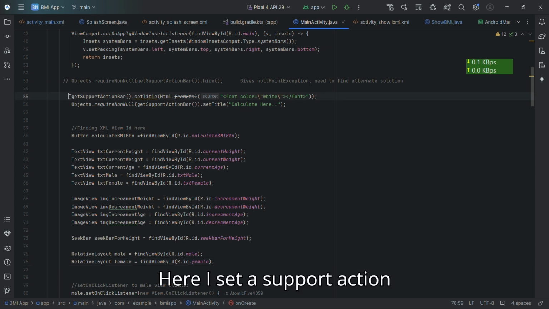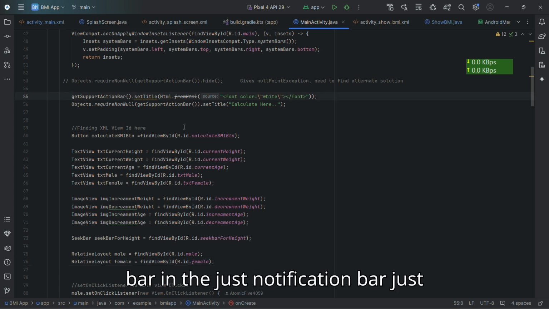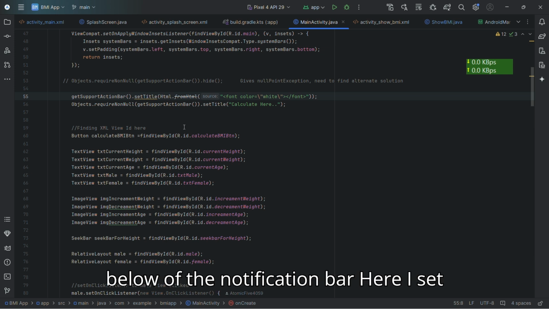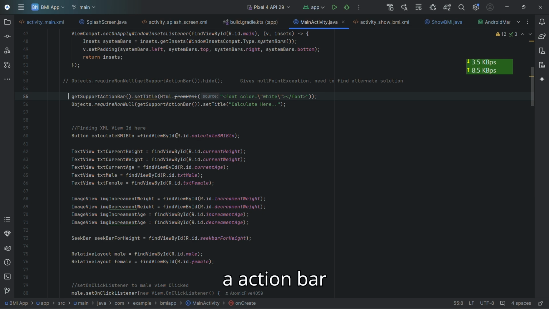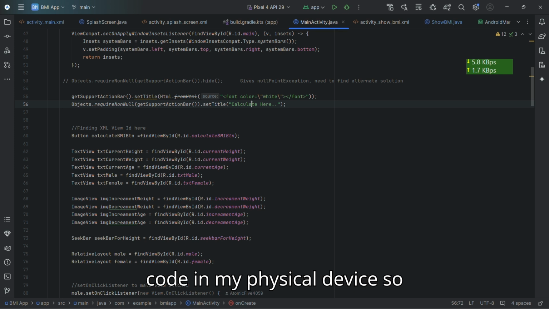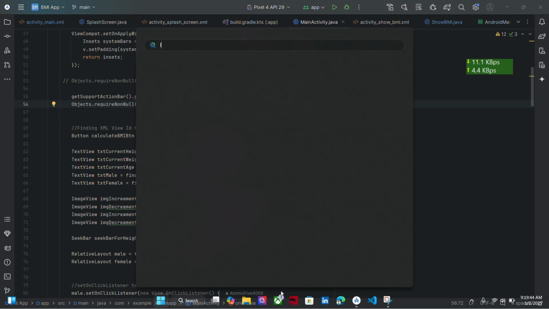After that, here I set the support action bar, just below the notification bar. Here I set an action bar and set the text on that support action bar. You can see this when I execute the code on my physical device, so I can better elaborate to you. Let me just open my link phone.